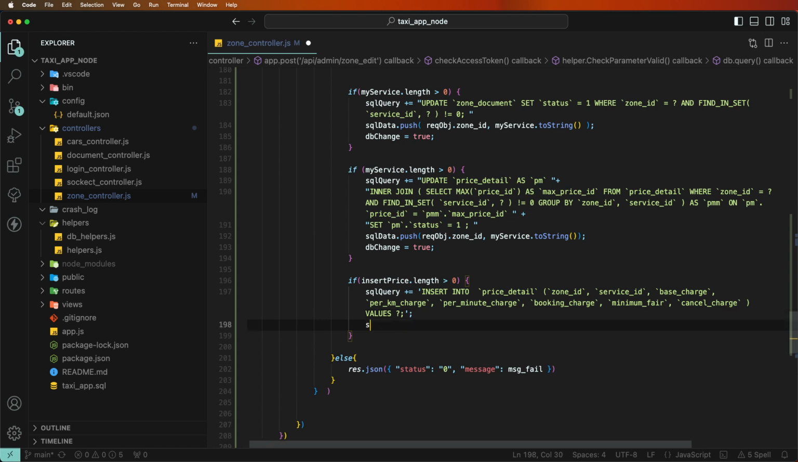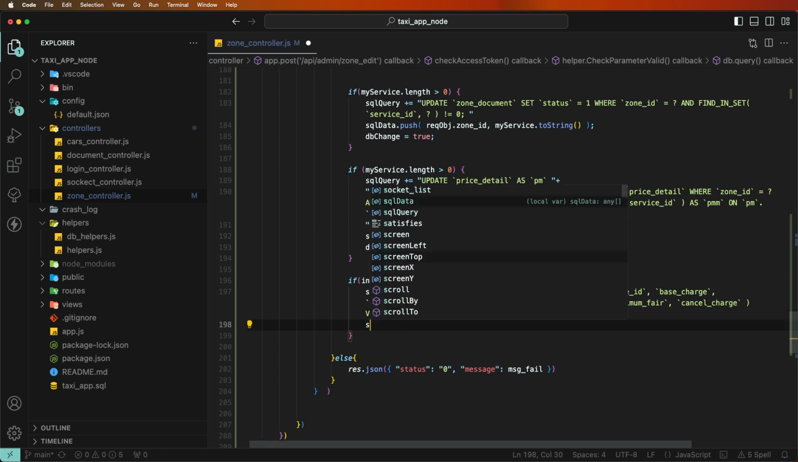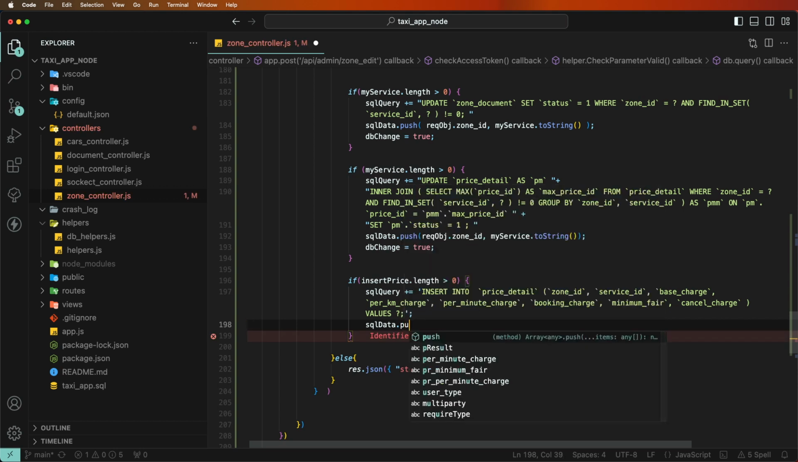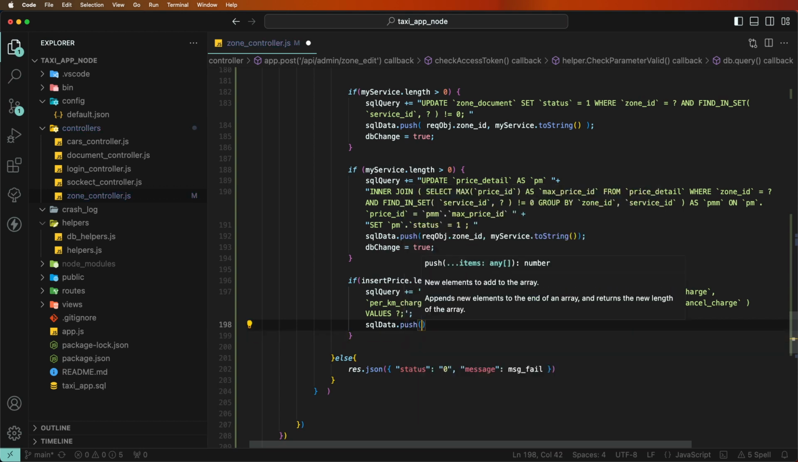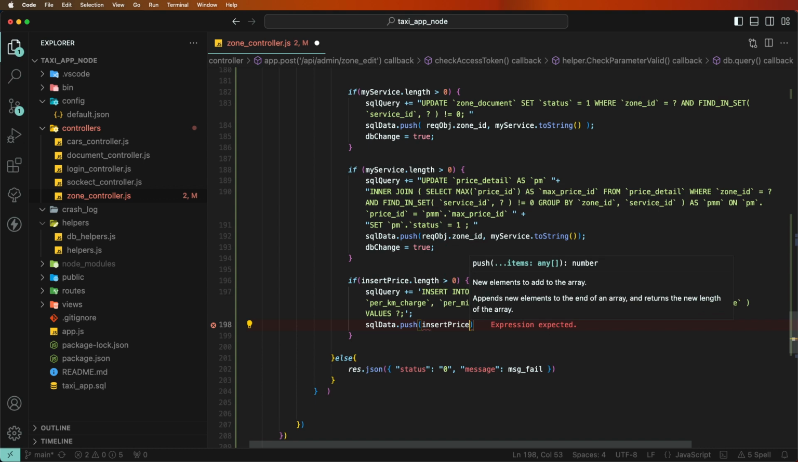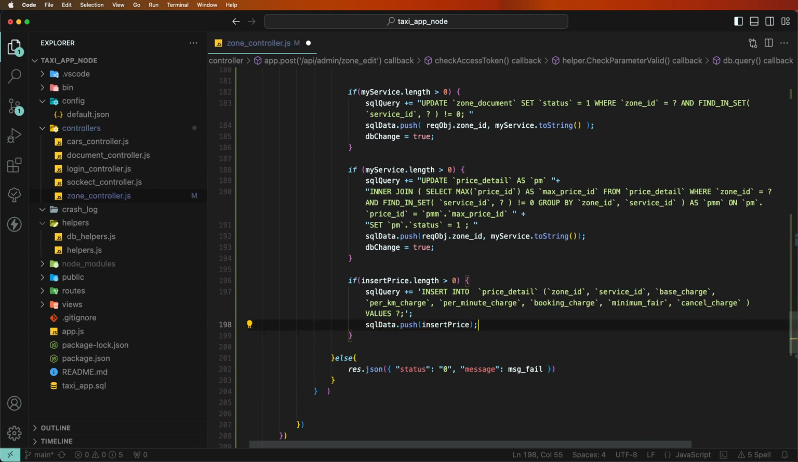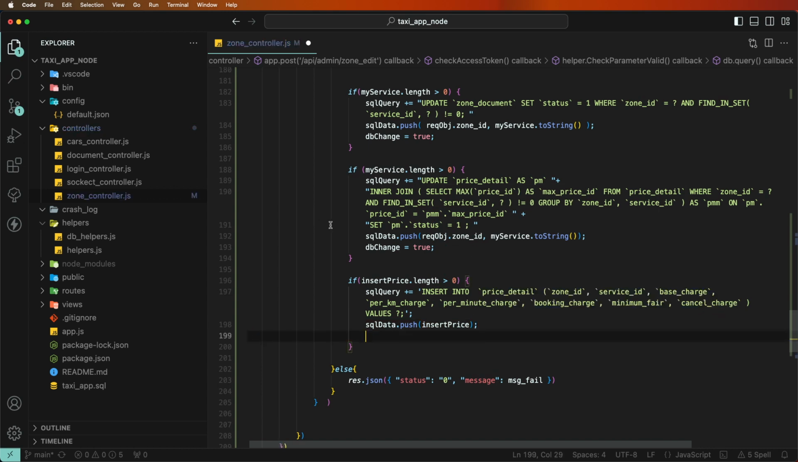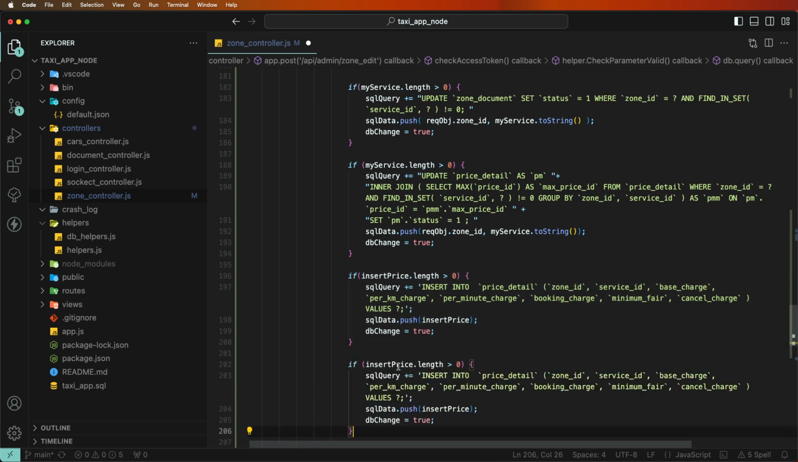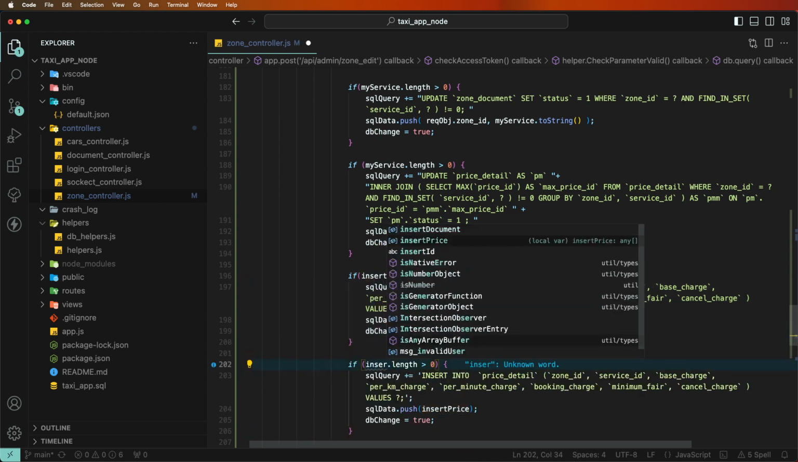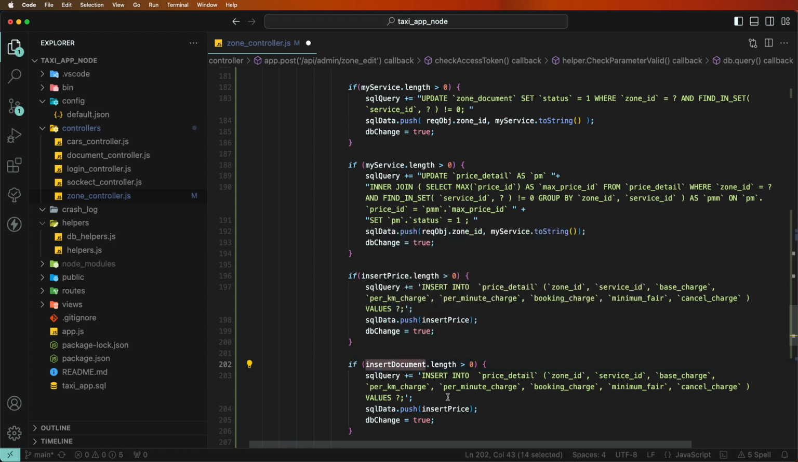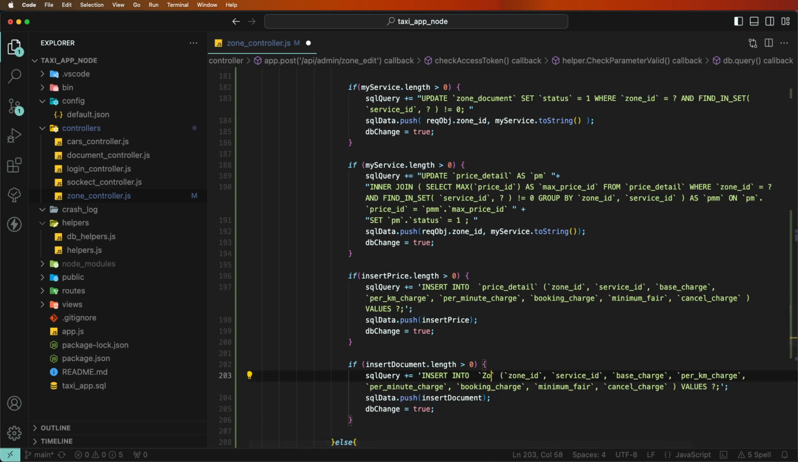So here, SQL query inside data and all this here. And also need to give the db change value, paste this here, same as we need to create here for price. So documents, paste this here, change this query here, and so on.